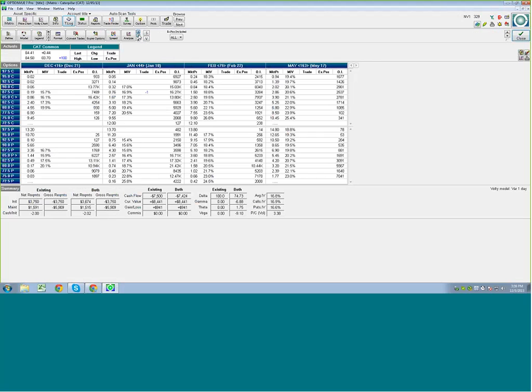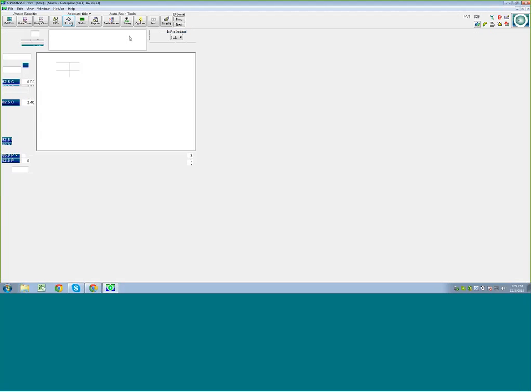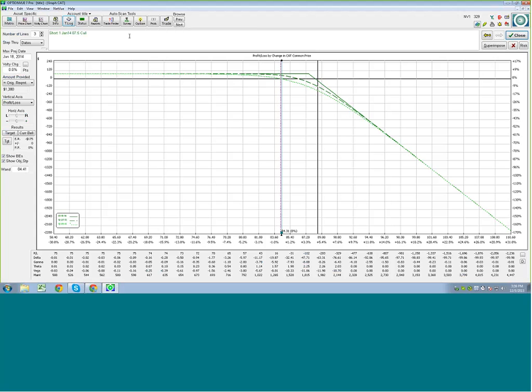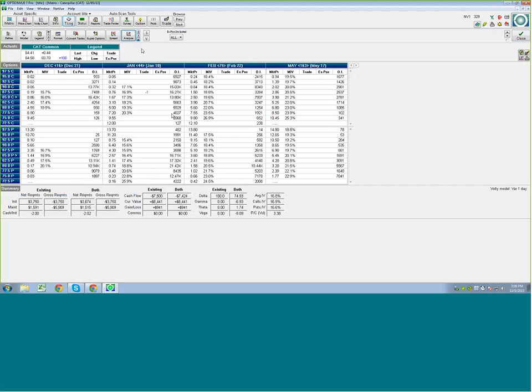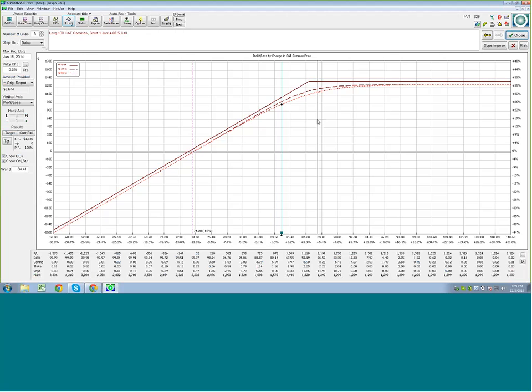Now I can click on the T button, and it's going to show me just the trade. I'm going to analyze this trade. That's if I sold this naked right here. Now I'm going to look at both combined, and now you can analyze what this is going to look like.